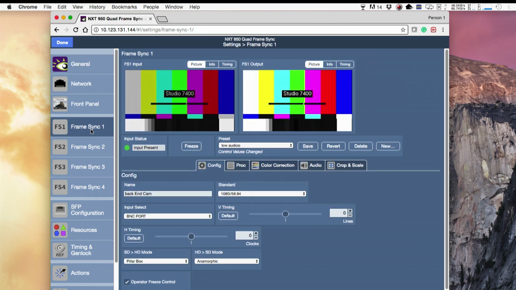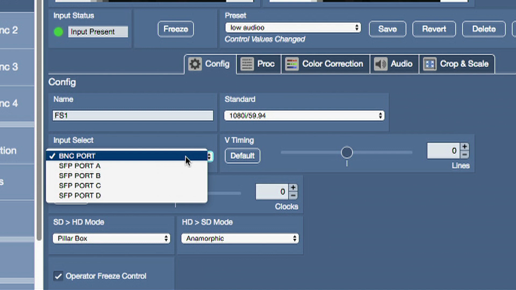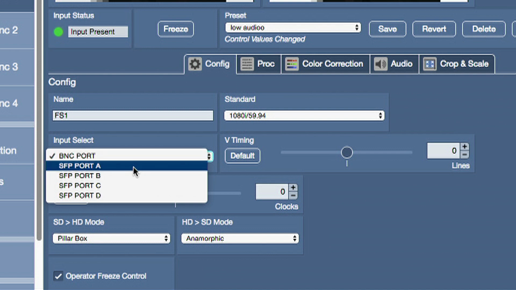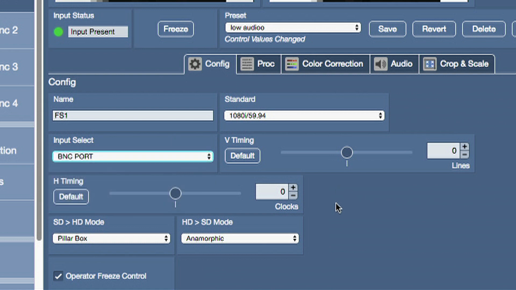As you can see, we got FrameSync 1, 2, 3, and 4 menus. And this brings up the configuration and settings for each FrameSync. We can name the FrameSync. So I can call this one FS1. We can determine which input port is the source for this FrameSync. Is it the B and C, or is it the SFP port A, B, C, or D? This allows you to wire fiber into the input to the FrameSync.